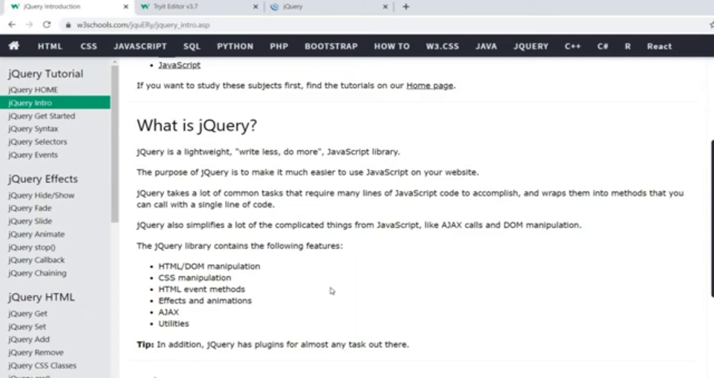Next, there are common tasks that require many lines of JavaScript code to accomplish a single task, but you can wrap them all together in a single line of code. That can be done by using jQuery. jQuery also simplifies a lot of complicated things from JavaScript, like Ajax calls and DOM manipulation, the document object model. You know the DOM architecture, right? From the HTML structure you will have a head part and also a body part, with subsections of elements, and that is nothing but the DOM, the document object model.